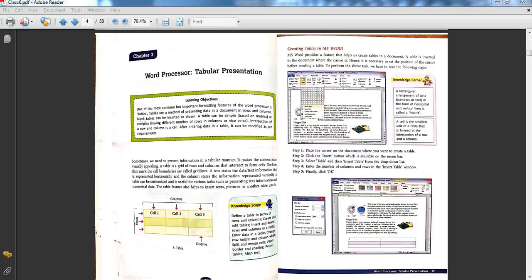Suppose you take the example of your mark sheet or report card. You can see there are various columns and rows like name, class, then the different subject names, and according to that the marks are given. Like this you can use the tabular form of a word processor. Now whenever a row and a column intersect, they form a cell. A cell is the smallest unit of a table.